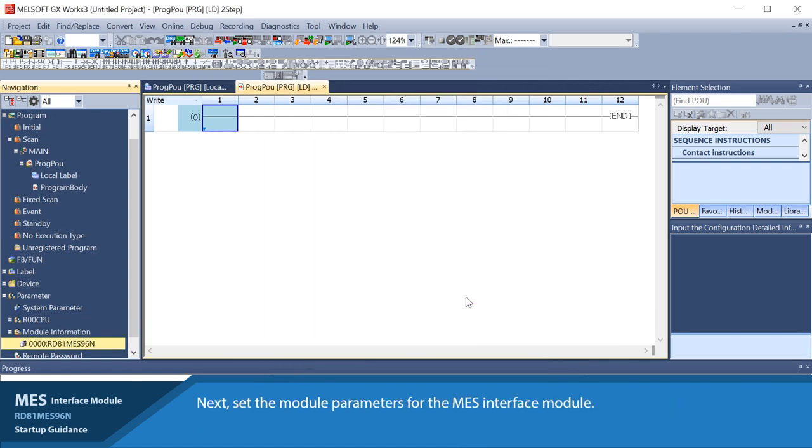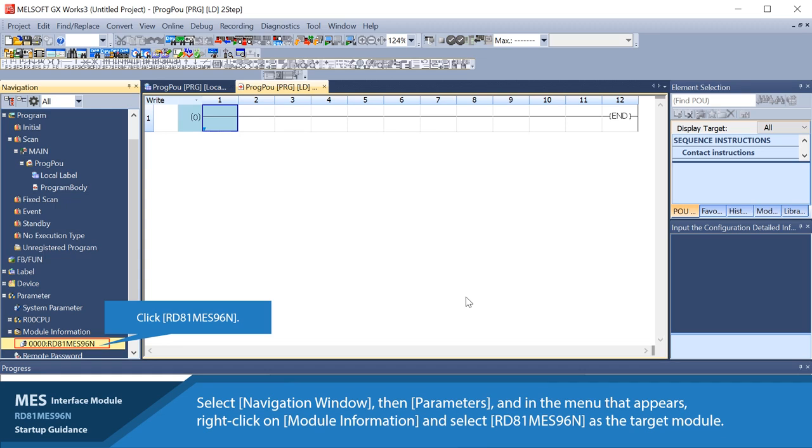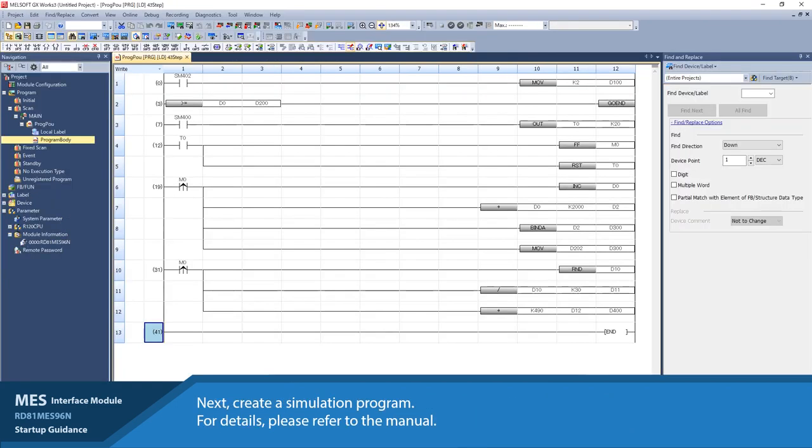Up next, we'll set the module parameter for the MES Interface module. To begin, select Navigation window, then Parameter, and in the menu that appears, right-click on Module Information and select RD81MES96N as a target module. Next, create a simulation program. For details, please refer to the manual.